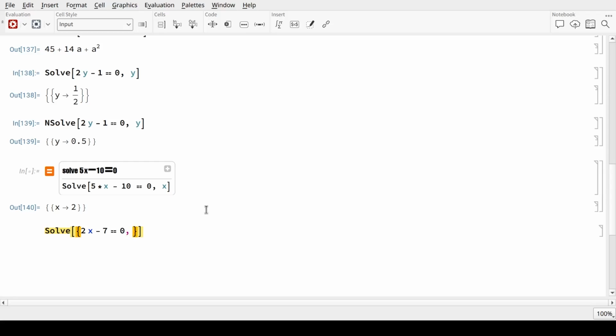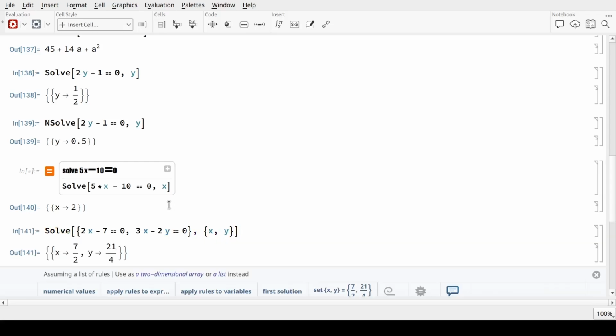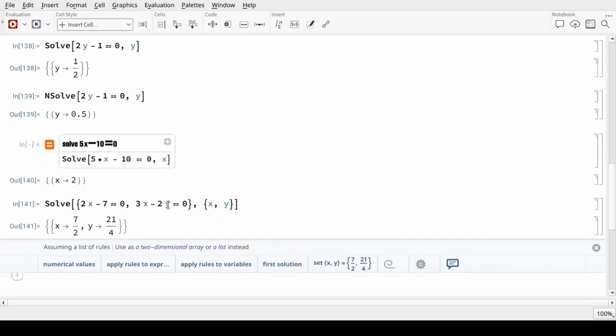Don't forget that double equal sign. Then you have a second equation, which is 3x minus 2y equals 0. And the way we separate these two equations is with a comma in between them, right? Just like that. And now we need to specify in terms of what we solve it. We solve it in terms of x and y, right? Because we need both x and y. And that's it, that gives us an answer. x is 7 over 2, y is 21 over 4.